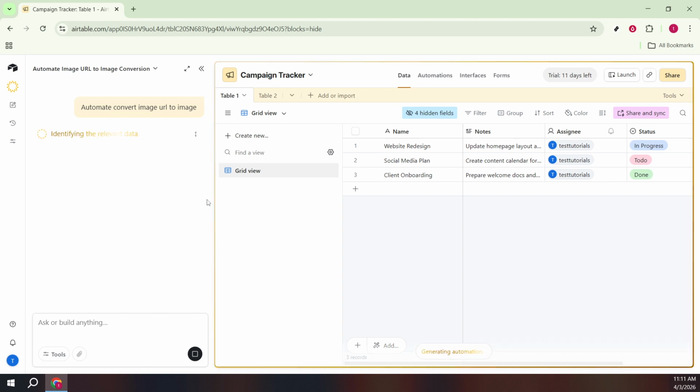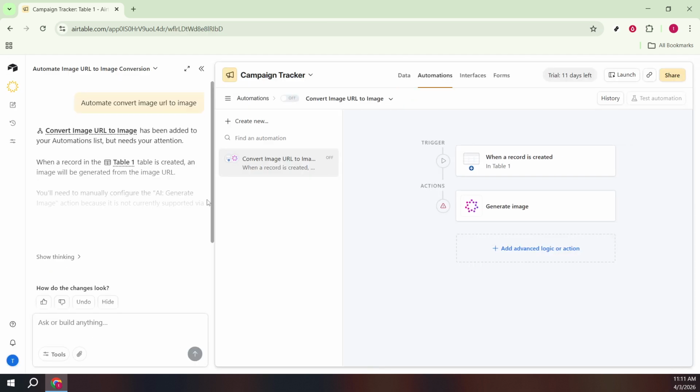Now, click Submit or press Enter. From here, follow the on-screen prompts. You may be asked to confirm the table, pick the field that contains the URLs, and choose the destination attachment field. The tool will handle the rest, fetching each image and saving it into your records. If you have many rows, be patient. Large files or slow links can take a bit of time.